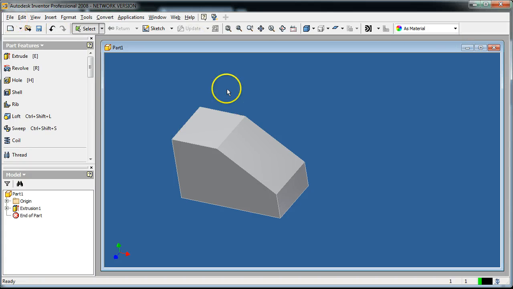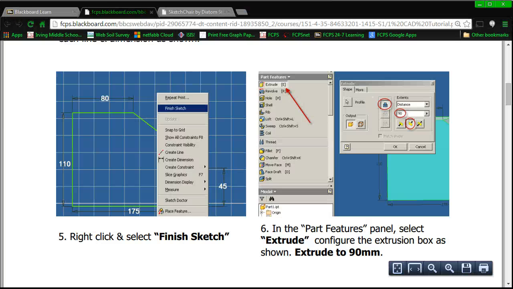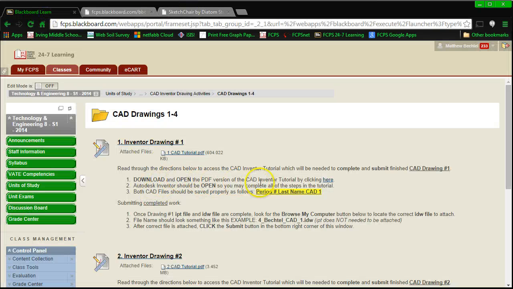Next step is to take this CAD drawing that is isometric in view, and we're going to separate it into different views, 3 different principal views, the front, the top, and the right side in an orthographic drawing. So that is the second component of the Blackboard assignment for the CAD drawing 1. So we have now completed the IPT, and we will now do the IDW.